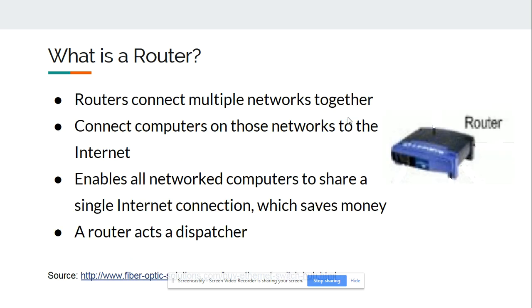Router, what the router does is that it enables us to connect all our computers that are in the network to the internet. So we can have a single internet connection, and it also saves money for us. It also works as a dispatcher.